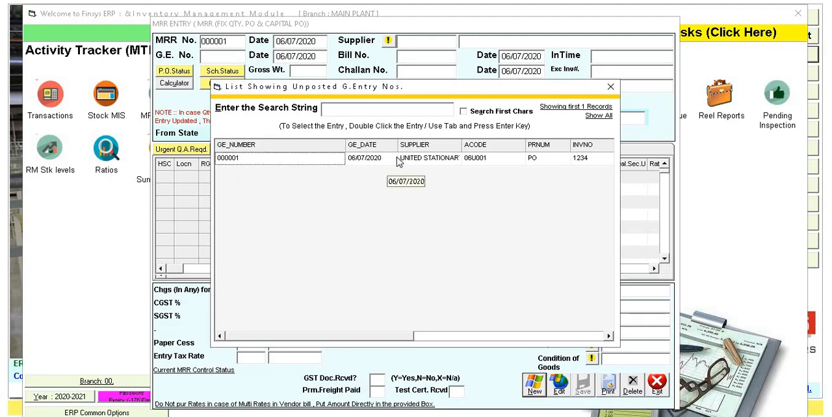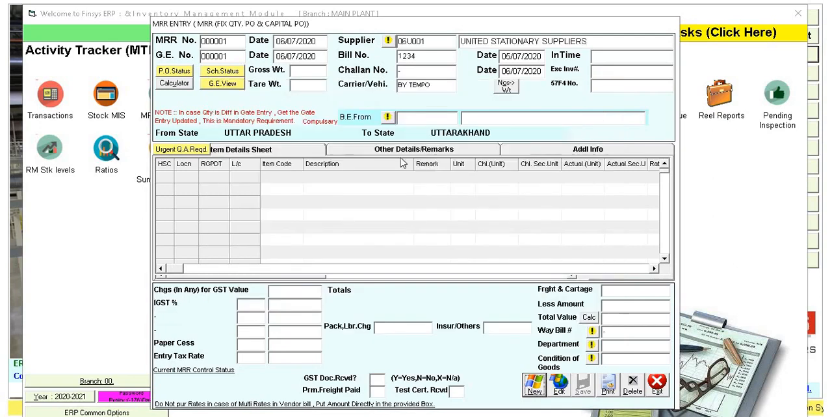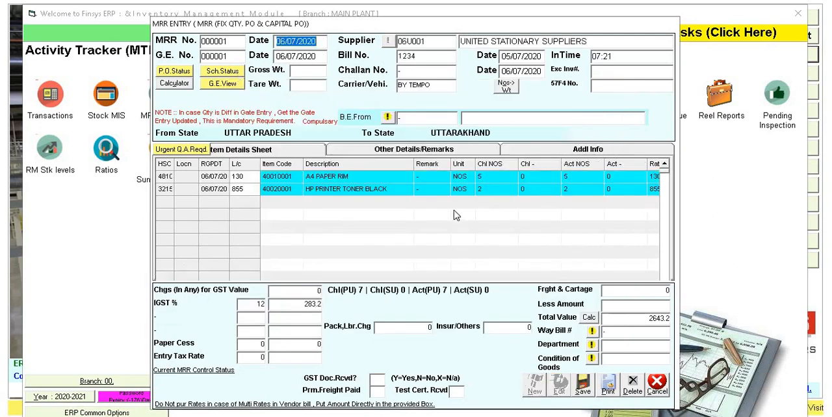Only those gate entries which are yet to be posted as GRN will show here. That means the gate entries for which the store person has already done a GRN will stop showing in here, automatically knocked off as soon as the MRR is made. I select this gate entry number and automatically the whole of my screen gets filled up, reducing the effort of the store person and reducing errors, because in an ERP system the main feature is that the subsequent department uses the data of the previous department. So this is lesser effort and faster entry.